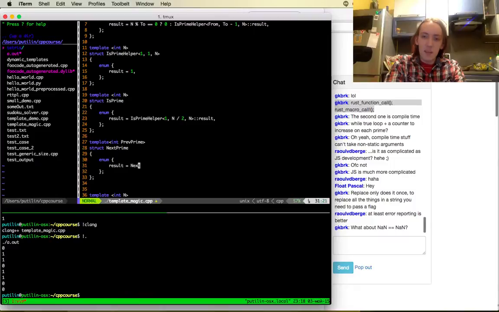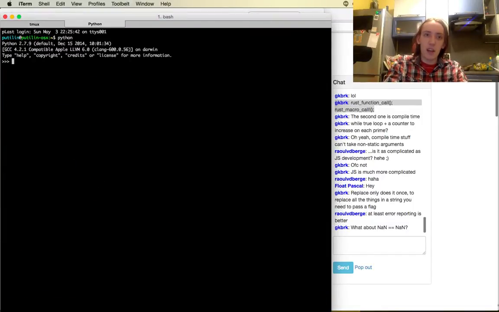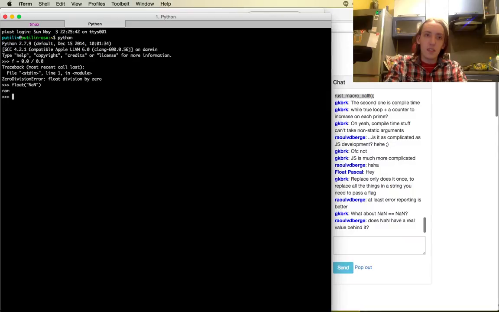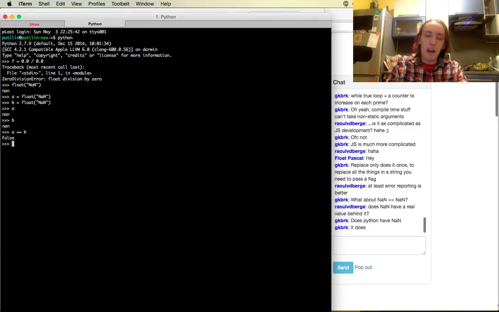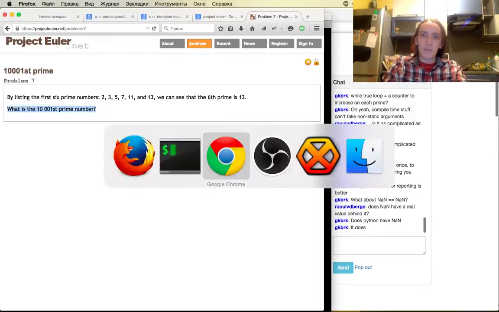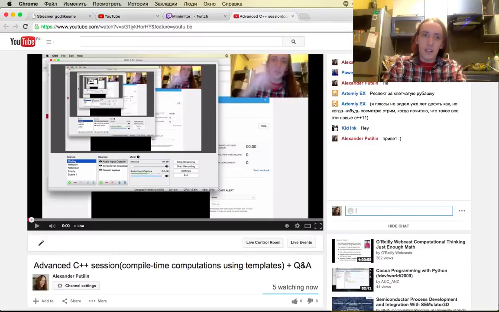I think not a number equals to not a number is false in any language. Like it's false in C++. I'm pretty sure it's false in Python. Don't throw exceptions, please. Depends on what you mean by a real value. I think it's a special value. Right, so you have two NaNs, and comparing them yields false. Python has NaNs.